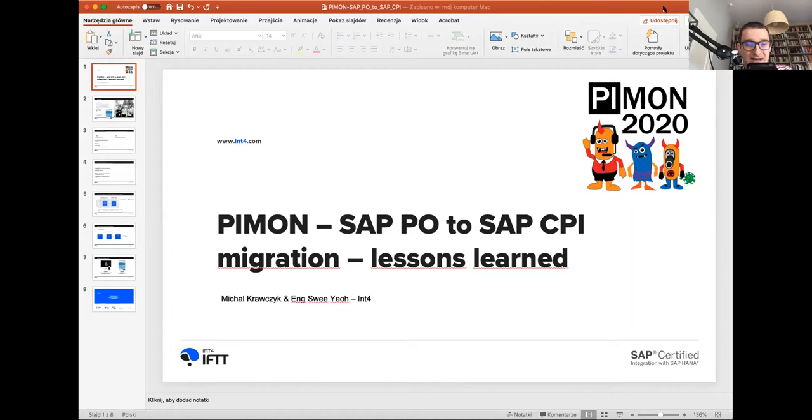So this project is, as I mentioned, our first migration project, and it's not yet finished. It's finishing in, I think, 2 months, if I'm not mistaken, Eng Swee. So Eng Swee is currently leading a team within INT4 who is doing a project for one of the customers from the US. The project is not finished, but we started preparing the lessons learned. And since your user group conference was happening in September, we thought, why not show you a sneak peek of those lessons learned? We may miss some of the lessons, because we continue to get those. As some of you probably heard from Eng Swee, we've just discovered another issue today. But I bet that we will be able to show you at least some of those lessons.